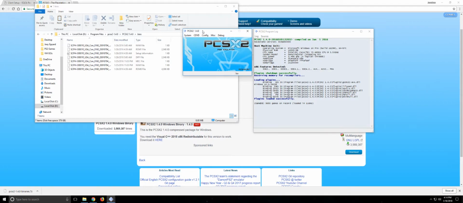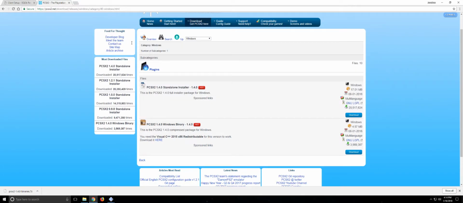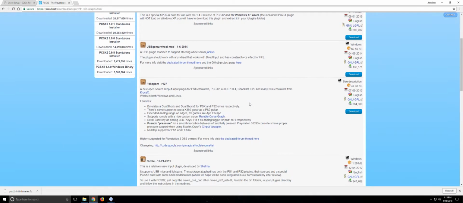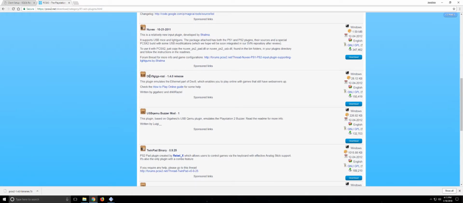So the very first thing that we're going to want to do is to set up the networking plugin. So you want to go back to this PCSX2 page and go under plugins, and you want to download the Dev9 Gigarazzi plugin.